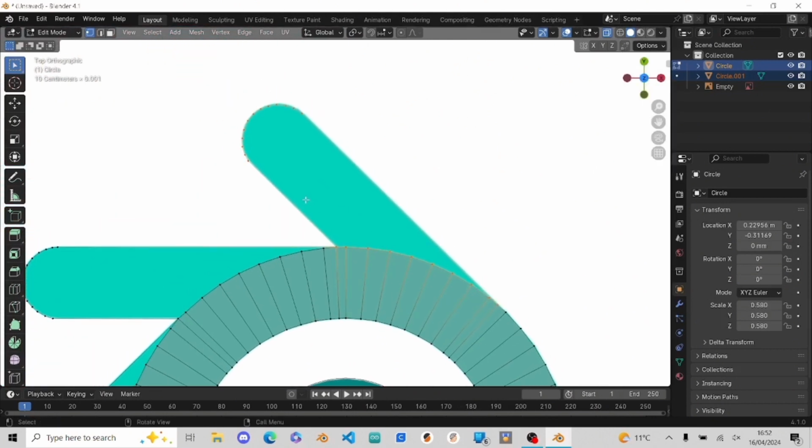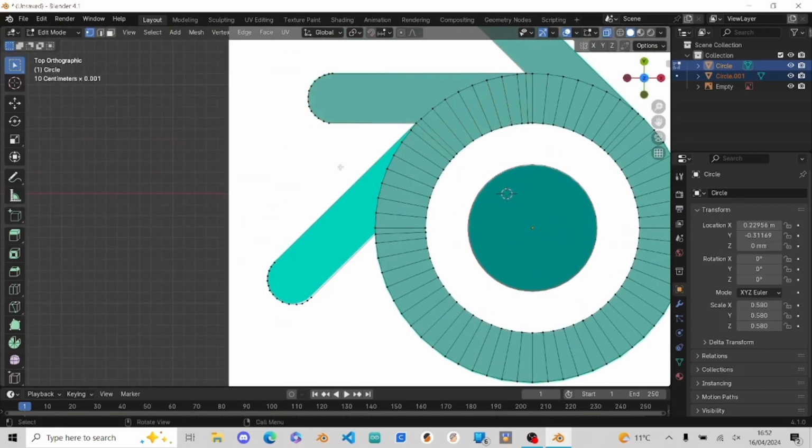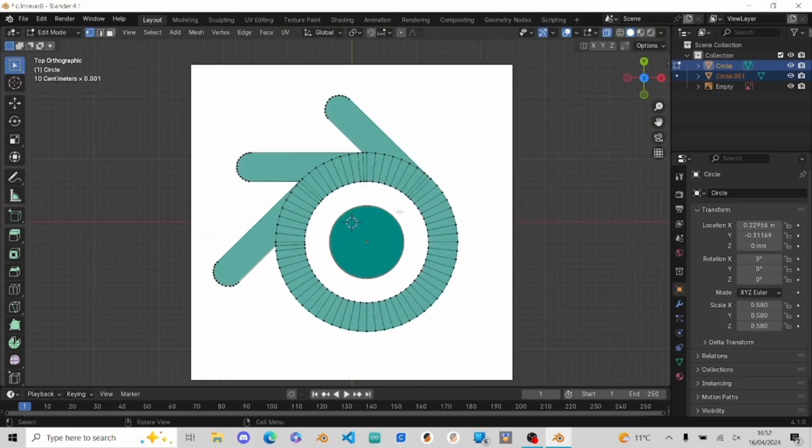Now that you have all of your vertices selected, you can press F to fill in that face, and again repeat for the other two. Now that you have your outside ring fully filled in with faces, you can move on to the inside ring.